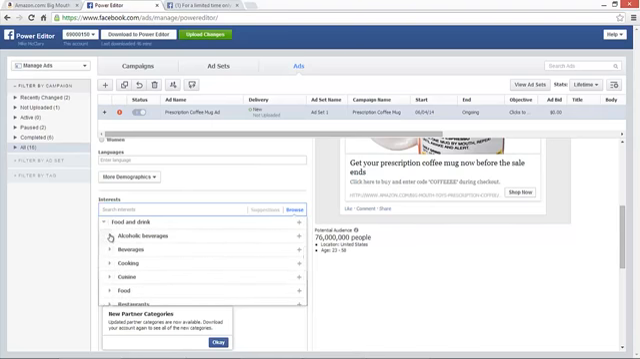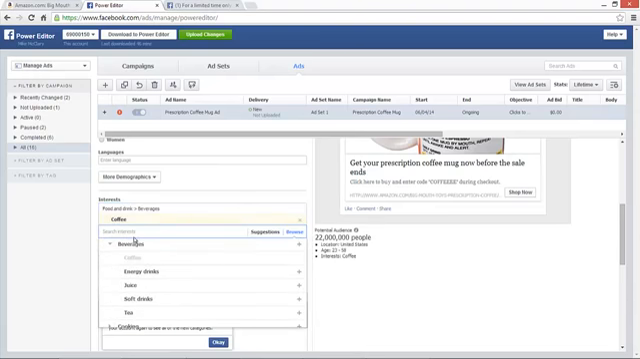So we'll go down to food and drink, and then under, let's see, beverages, and there's coffee right there. So let's add that in. So now by narrowing it down there, we've gone down a lot more, from 76 million to 22 million already.